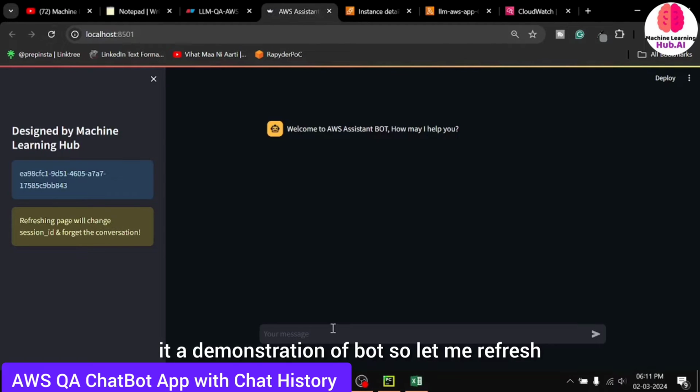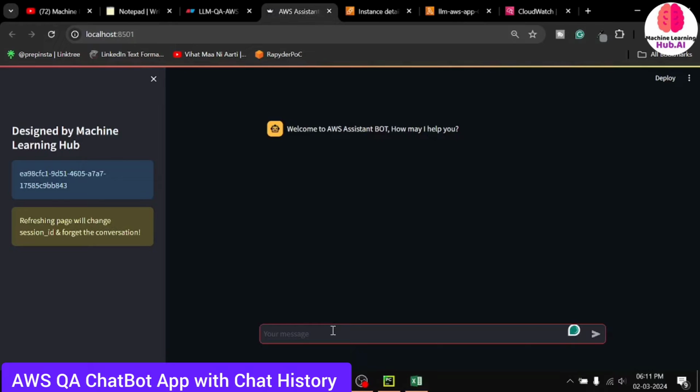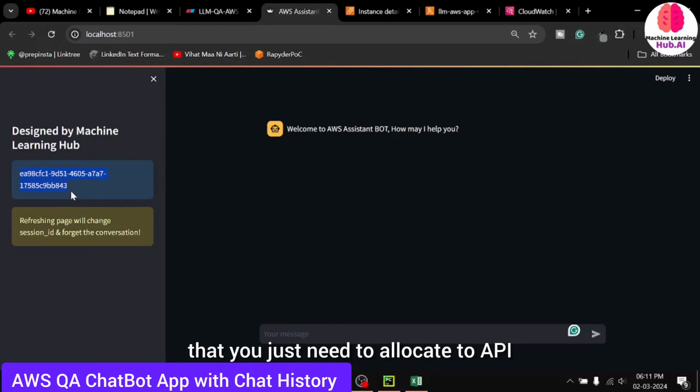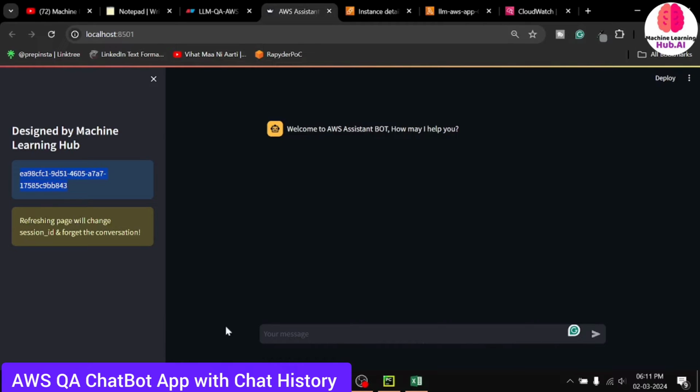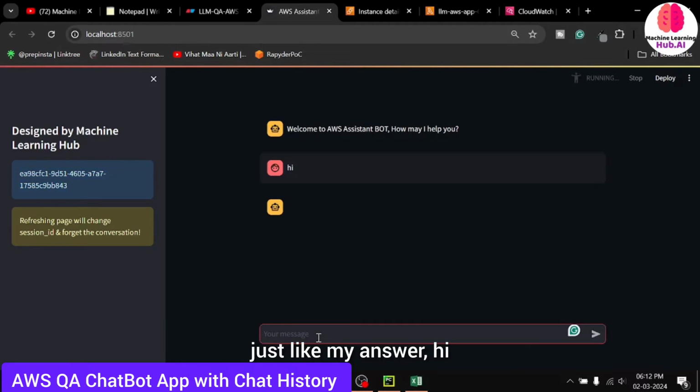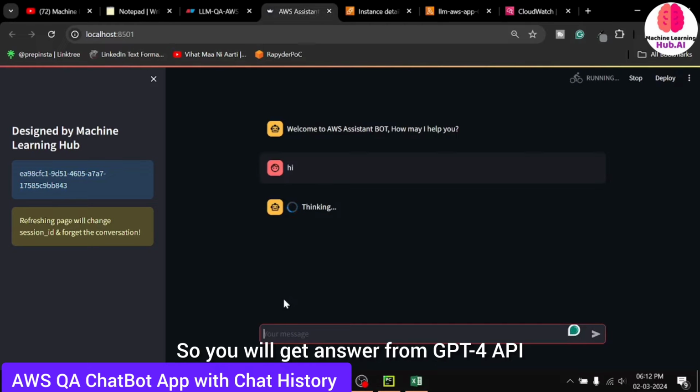So let me refresh the page. I think the page is already refreshed. Now, how chat history will work: here you can see this ID. This is the ID that you just need to allocate to the API, and with this ID it will remember all the chat histories as well. So let me just type hi, and you will get the answer from the GPT-4 API.